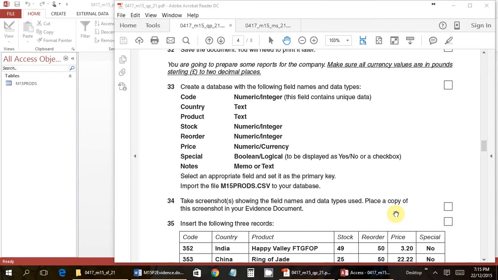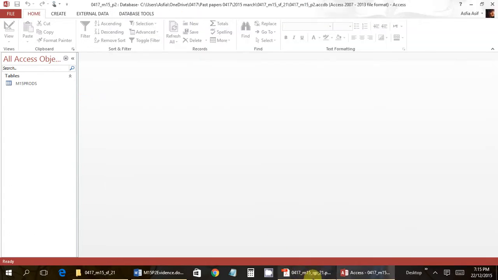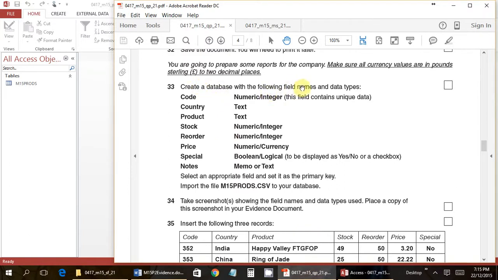Okay, welcome everyone. We are doing the March 15 question paper 2. The database has been created with the following field names and the data types. Make sure all the currency values are in pounds sterling to 2 decimal places. Now create the database with the field names and the data types.